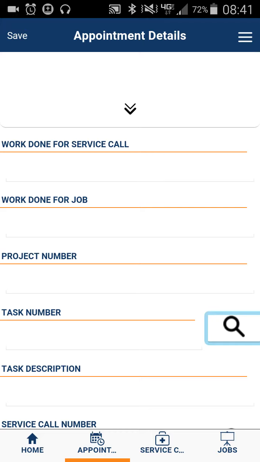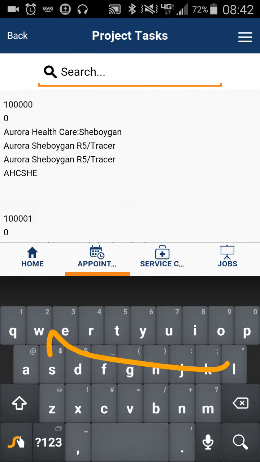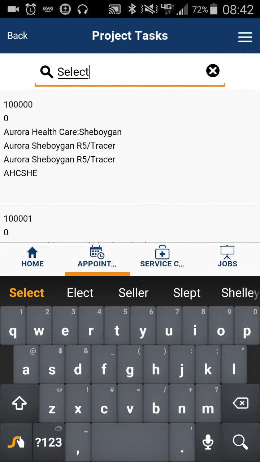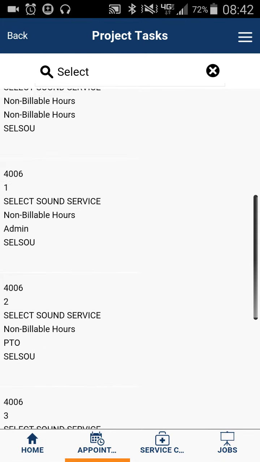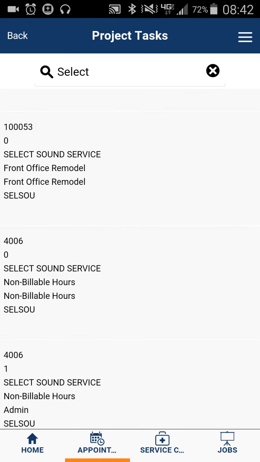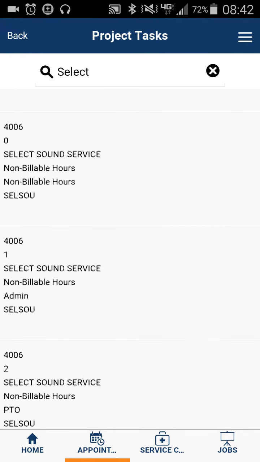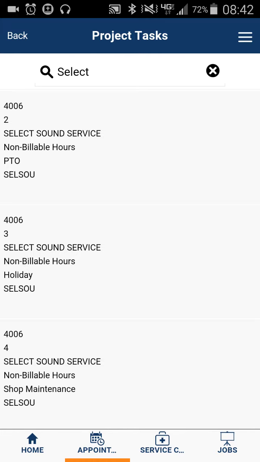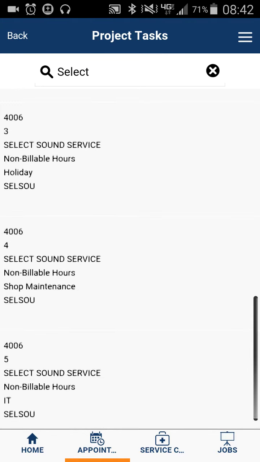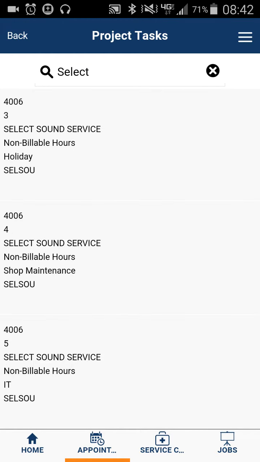So if I go to task and look up and I search for select, I'll find there's a lot of options here for select sound. Since select sound service, these are non-billable hours, there's multiple things that we can do. Here number 1 says it's admin. Number 2 says it's PTO. Number 3 says it's holiday. 4 is maintenance, and 5 is IT.